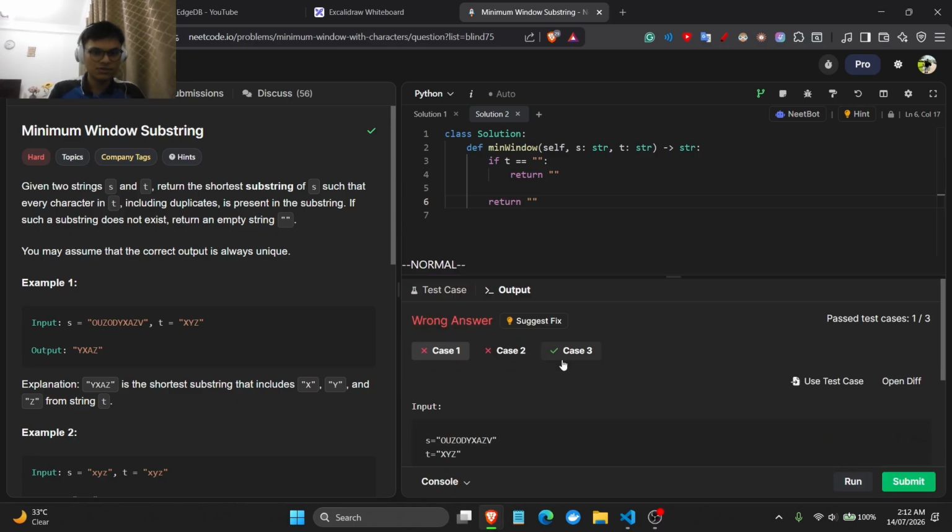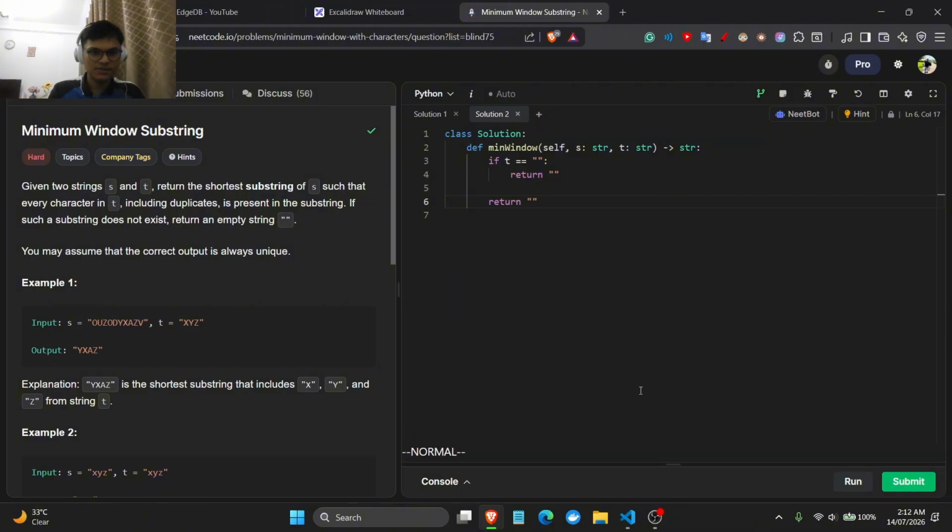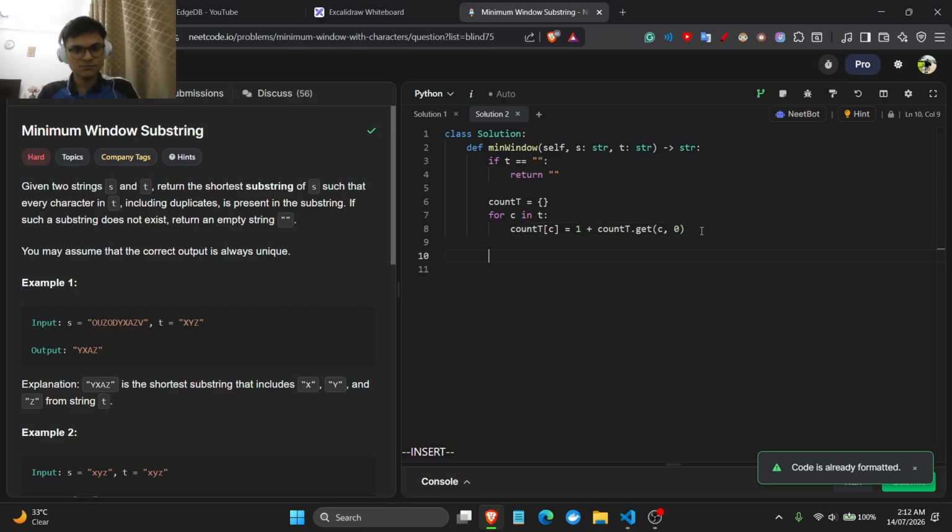Right. So what we're going to do is make something called count t, which contains all of the elements that are in t. So we'll say for c in t, count t of c. Now it could be 1 plus count t dot c, but I wouldn't do that because it may not exist. You can say get 0, get c. If it does not exist, get 0 in its place. Right?